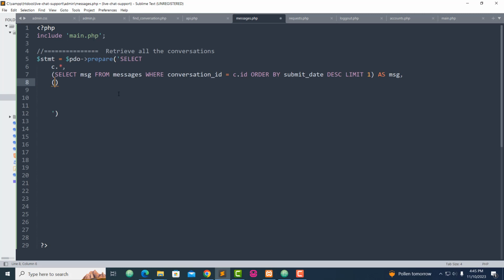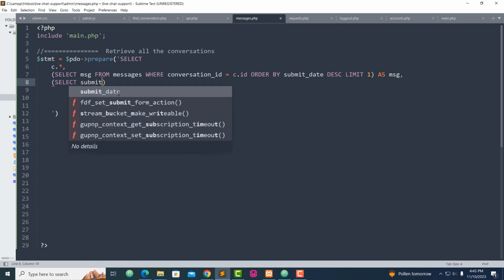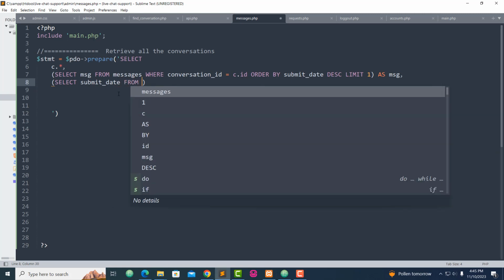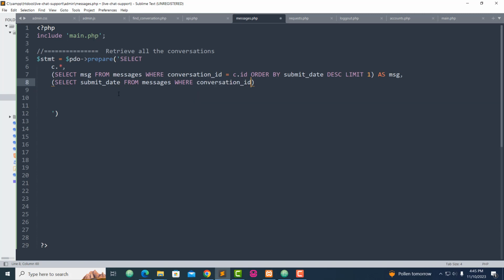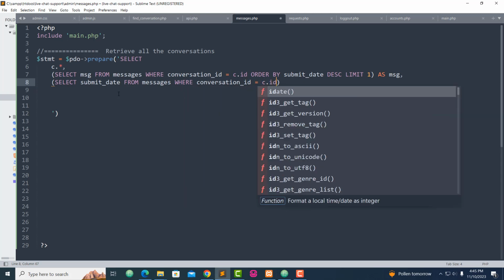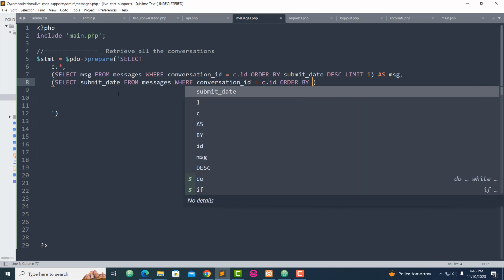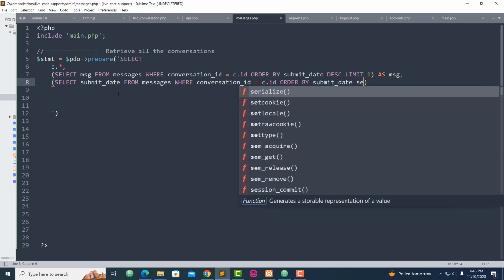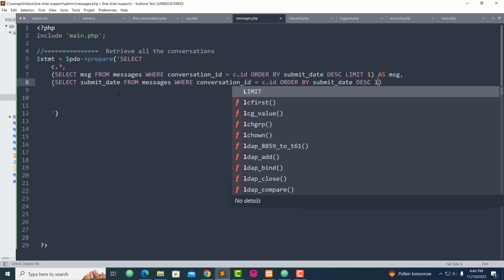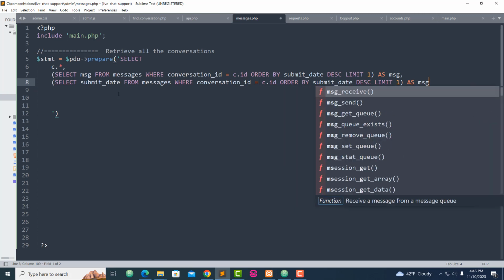And then here, select the second thing. I'm going to select the submit date as well from table messages where the conversation ID equals c.id, order by submit date, limit 1 as well, as message date.